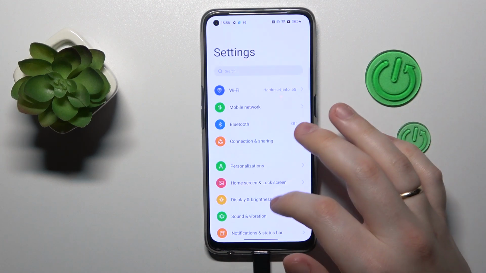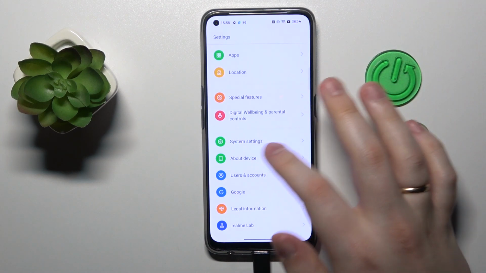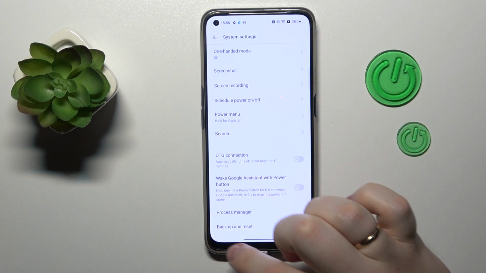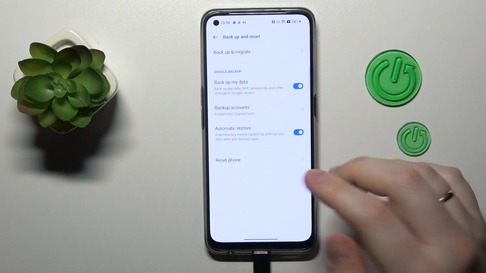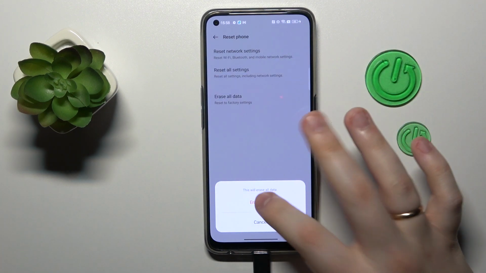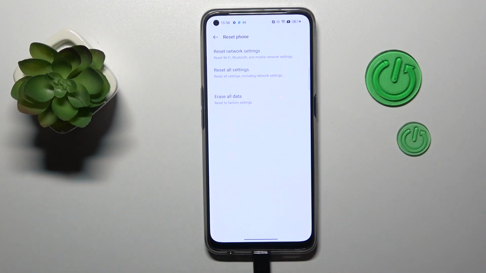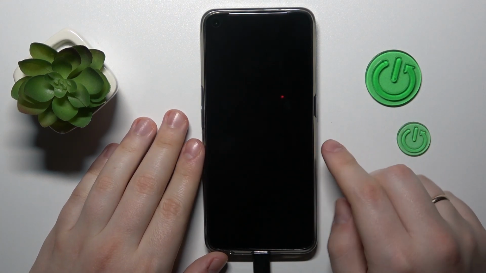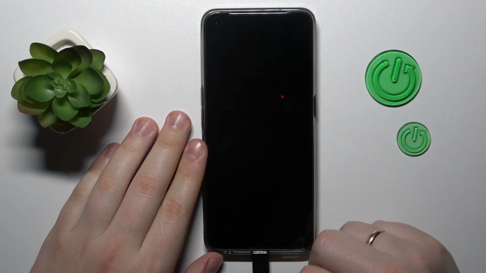So first of all, you will need to launch settings. Onwards, enter the system settings category. In here, scroll the page all the way down, go for the backup and reset section. At the following page, tap at the reset phone, erase all data, erase data. Then confirm your decision twice by tapping at the erase data option from the pop-up window that you will get.